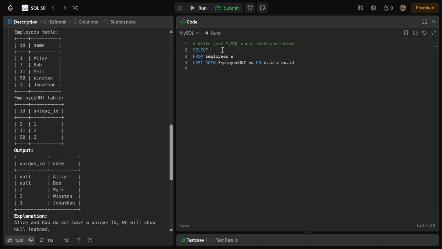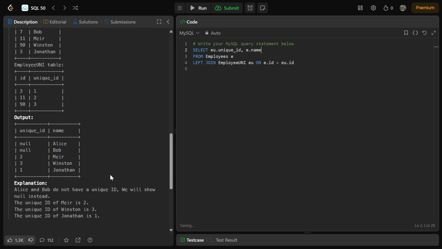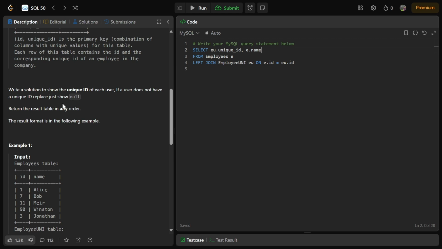And what you want is the unique ID. So where is unique ID? Unique ID is at EU, the employee uni table. So EU.unique_id, and you want e.name. And they have asked if there is no unique ID for a user, just show null, and this will do it. When you perform a left join, if unique ID does not exist, it will show null.